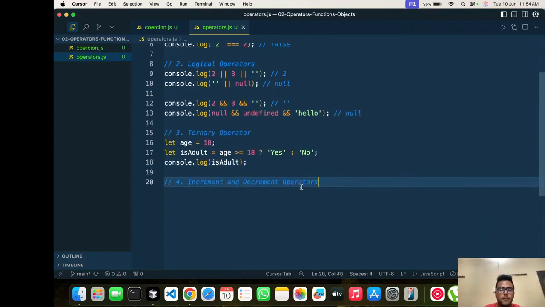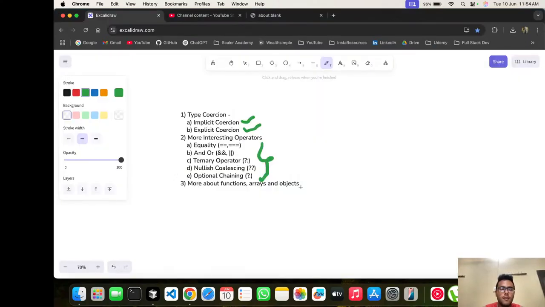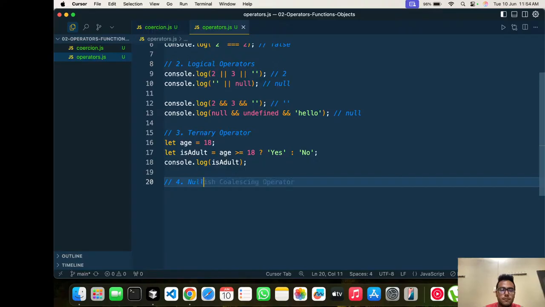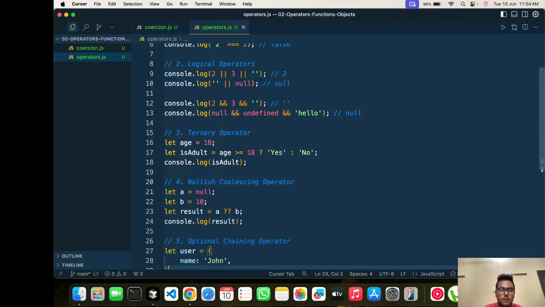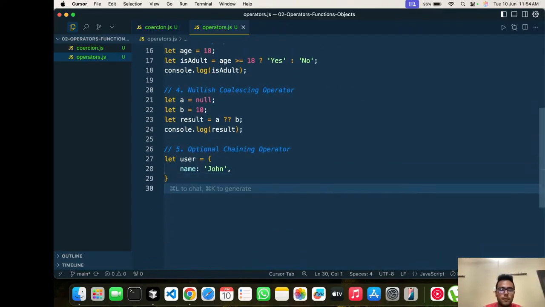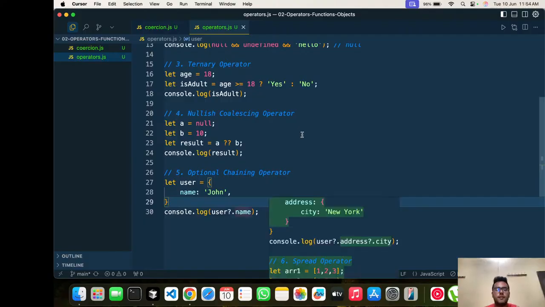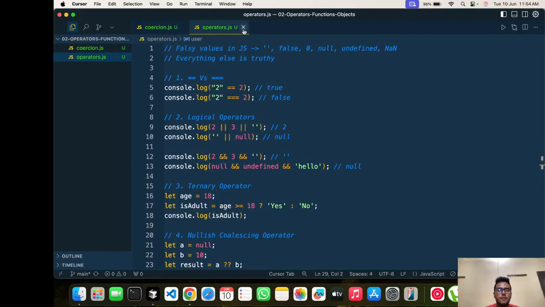This is the ternary operator. Should change it. Right, so these are the operators that we have discussed today.